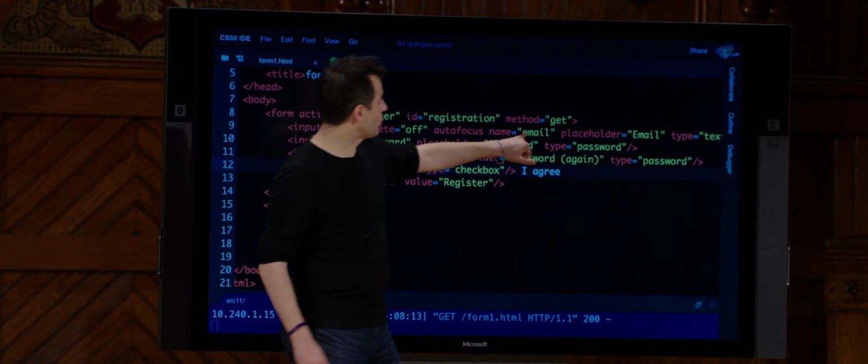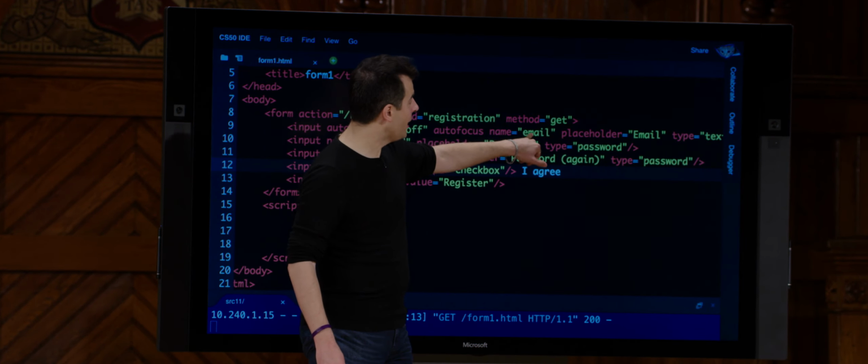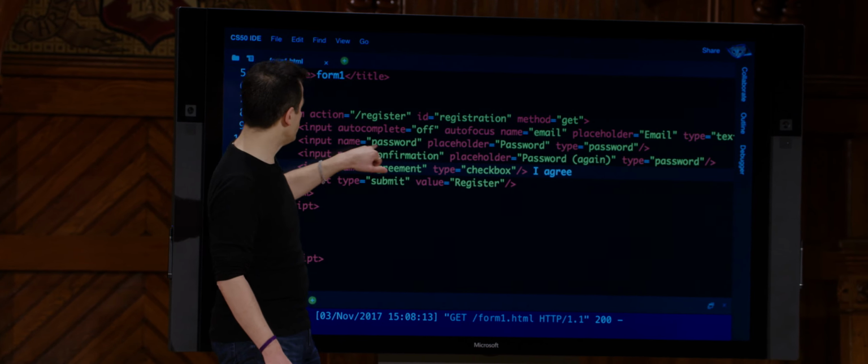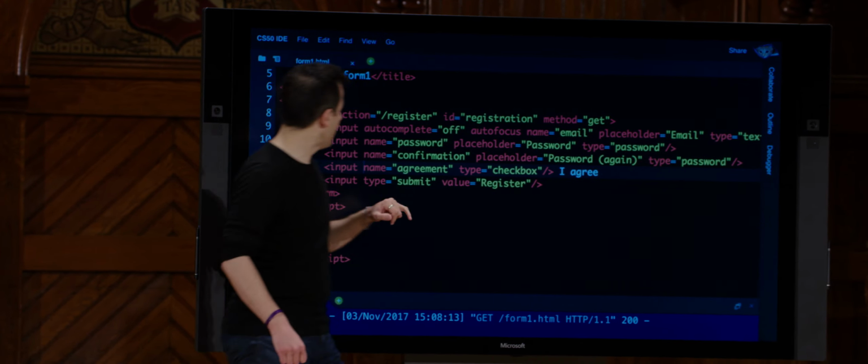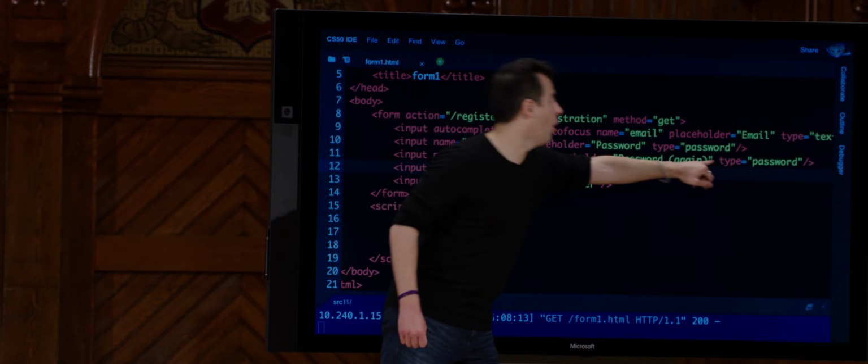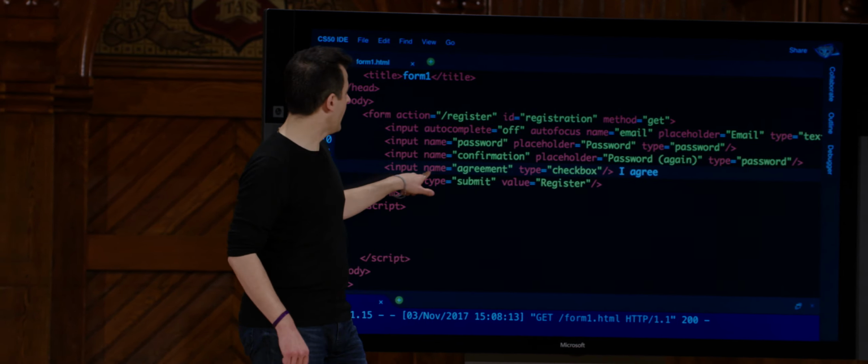So I have a field called name, a field called email of type text. I have another field called password of type password. I have another field called confirmation, also of type password. And then I have an input of type checkbox called agreement, followed by the submit button. So that's it. So how do I begin implementing some of the logic we just saw?